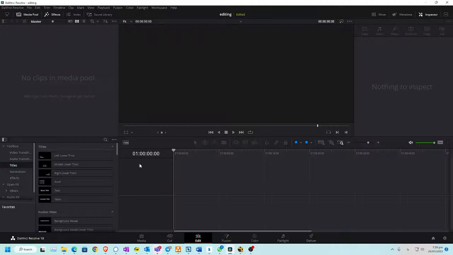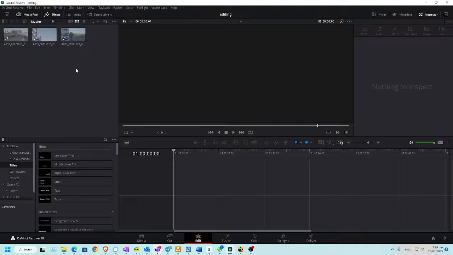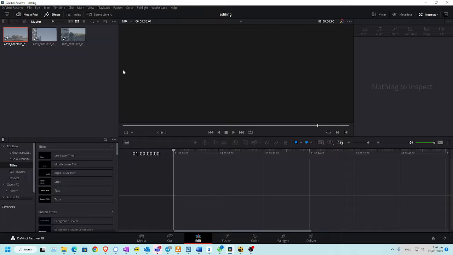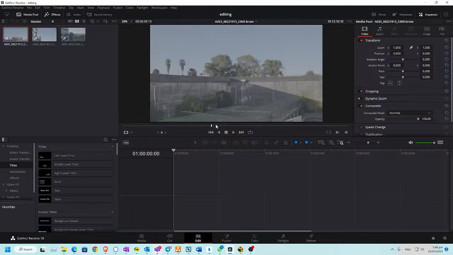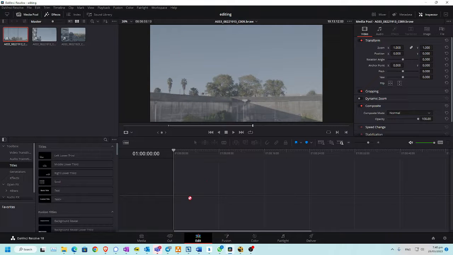Here is our basic Resolve editing interface. I just have a bunch of footage filmed in Blackmagic Raw. So let's just do a basic edit with them. This one looks up, so let's assume that I cut from here to here.